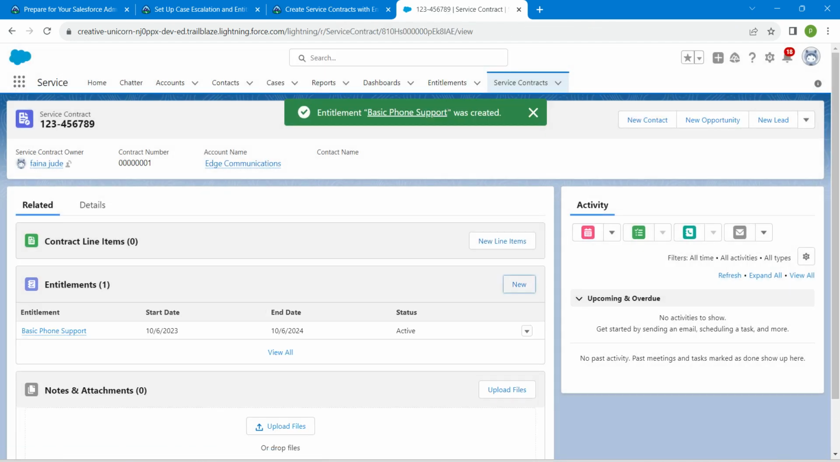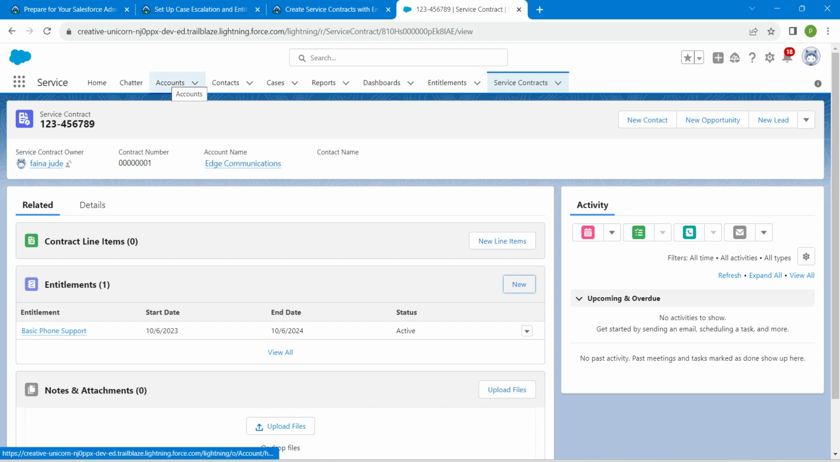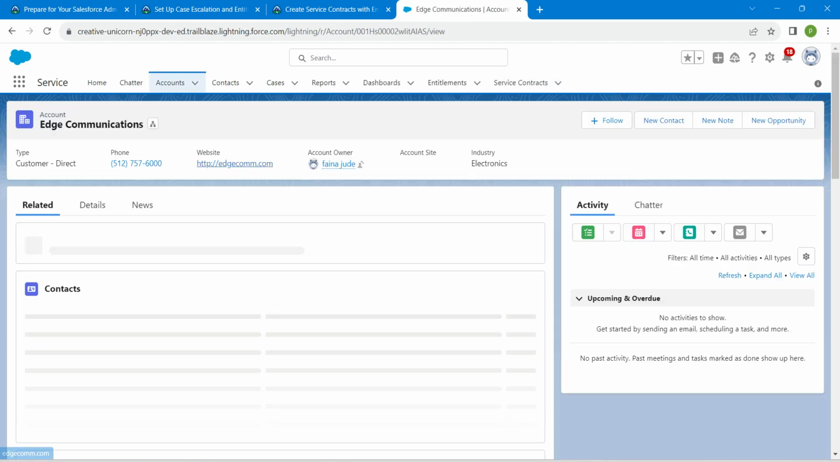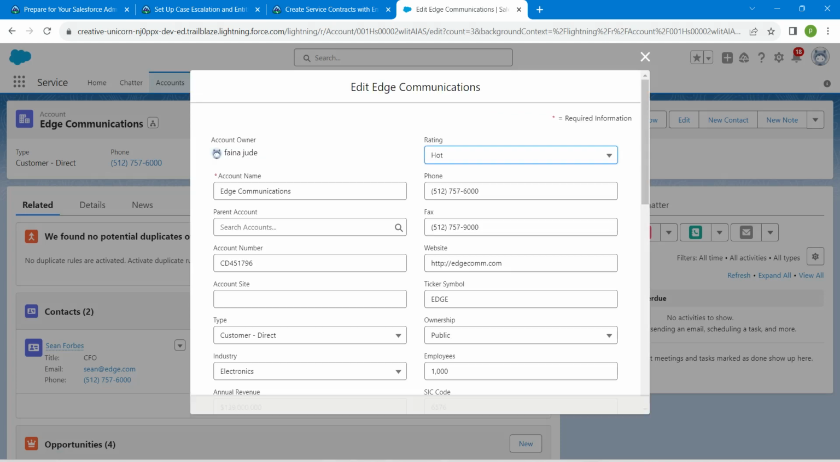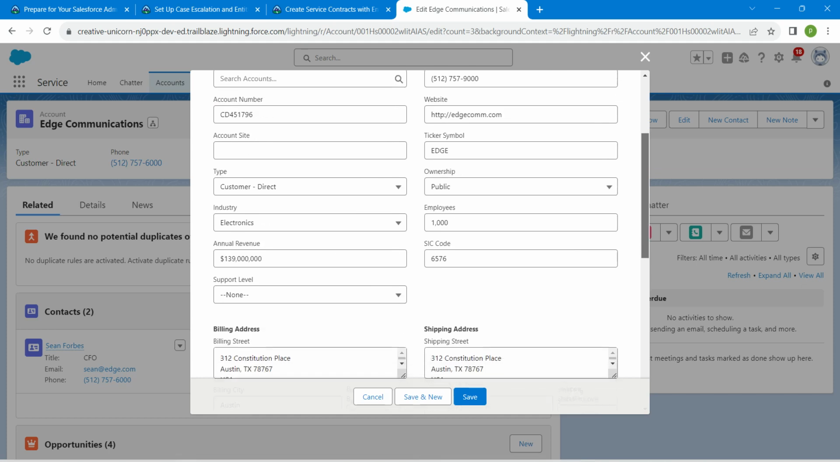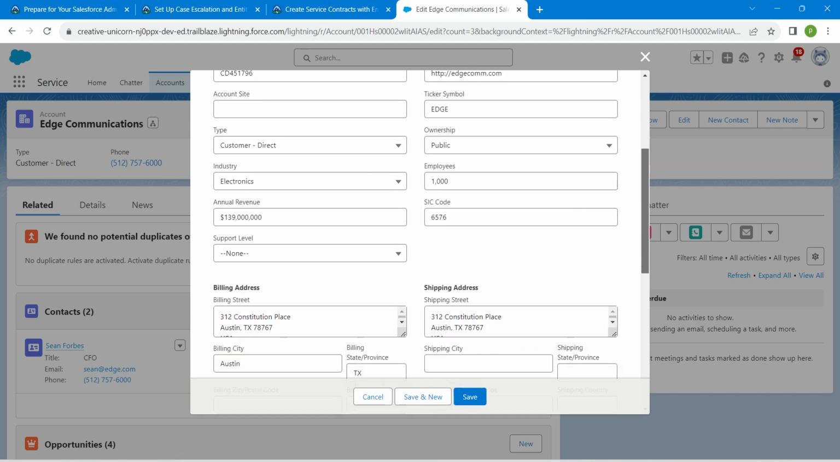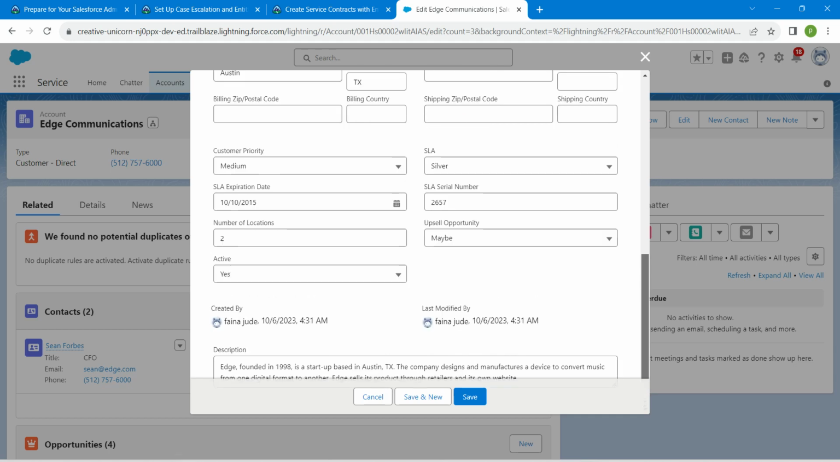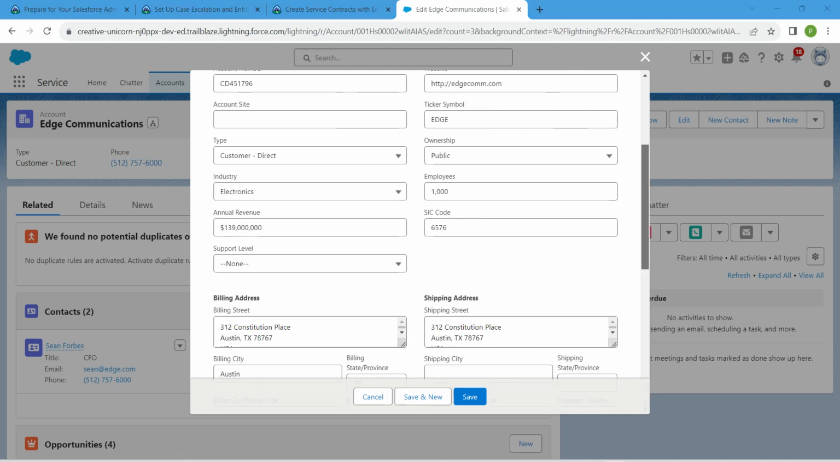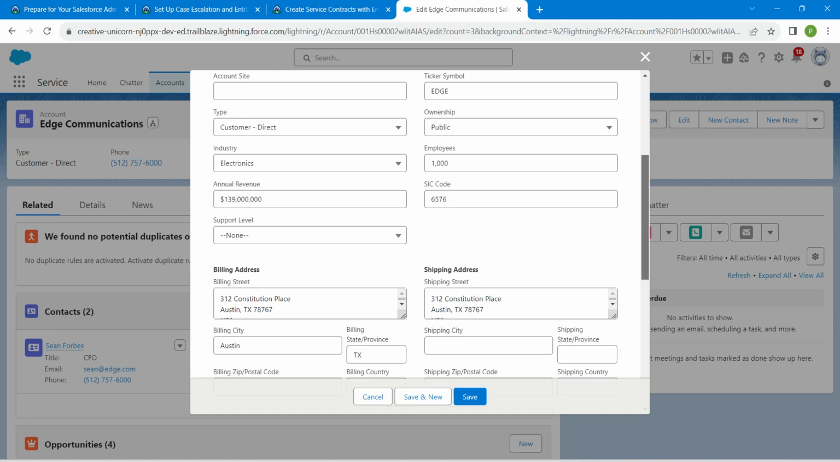And now click the account name, which is Edge Communications. Click on it. And now click on edit. Here you will find support. Let's search for it. The support level field is right over here. Here we are going to give platinum. Once it is done, click on save.